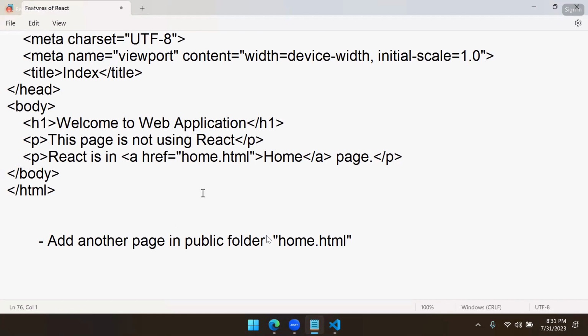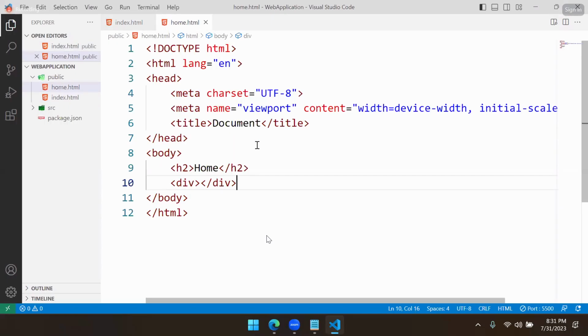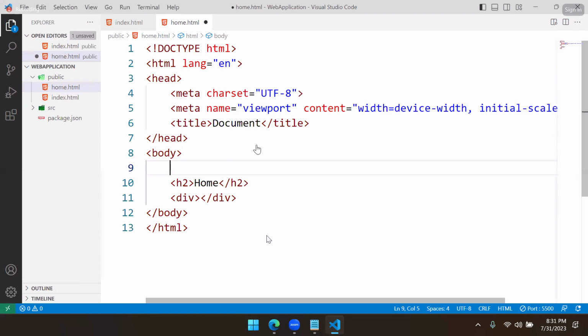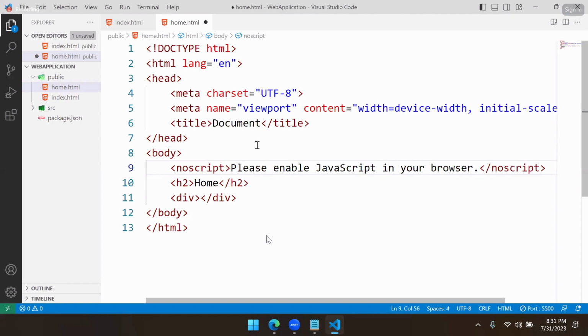How to check whether JavaScript is enabled or not? In HTML, we use the noscript element. In HTML, we have an element called noscript, which will verify whether JavaScript is working or not. If JavaScript is not working, it should display a message: please enable JavaScript in your browser, otherwise React will not work.